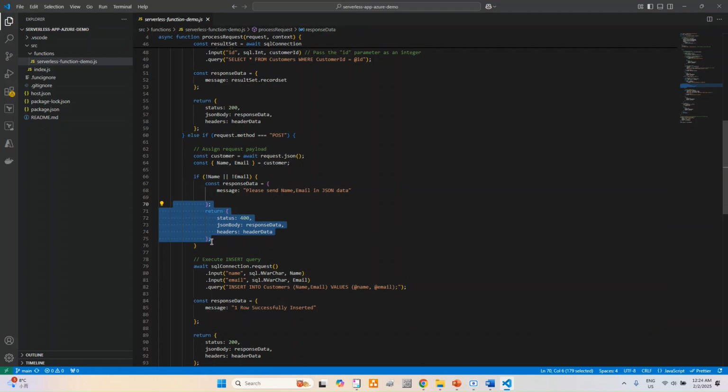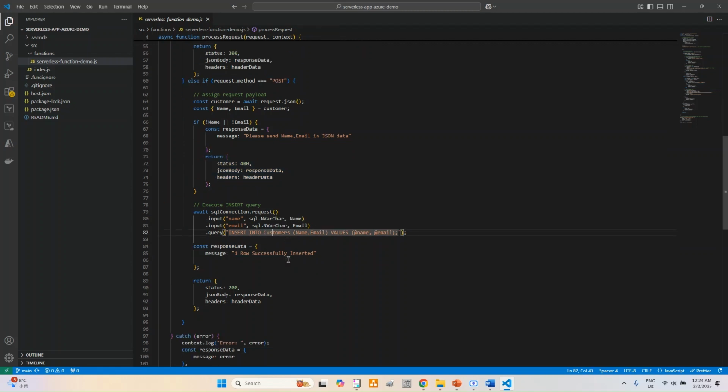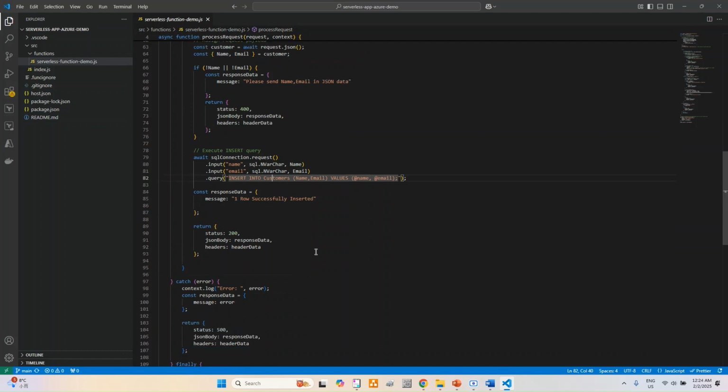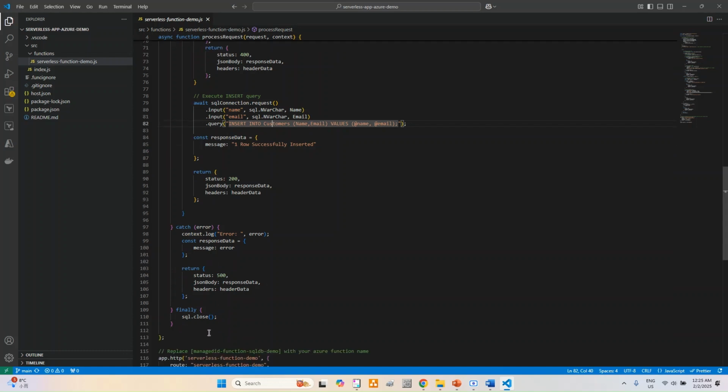Next, if everything is okay, it will execute the insert query. So whatever the request payload, that is the name and the email value, will be inserted into the customers table and return the message: one row successfully inserted. So this is at a high level, and if there is any exception, it will catch that exception and return. And finally, to avoid resource leaks, we are closing that connection.